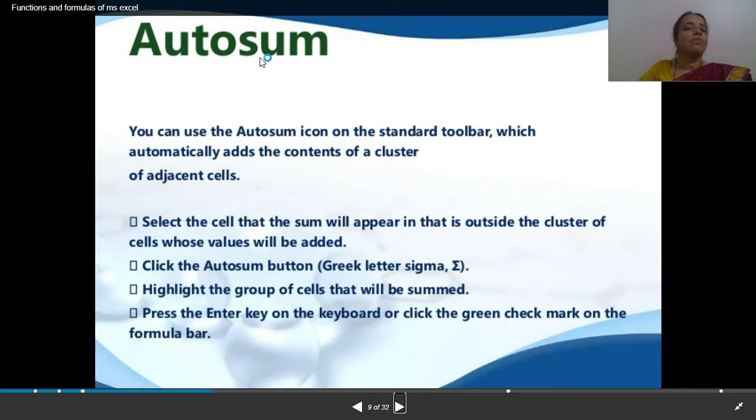Here, an AutoSum button is available on the toolbar. It automatically calculates the addition operation. You can use the AutoSum icon on the standard toolbar, which automatically adds the contents of a cluster of adjacent cells. Select the cell where the sum will appear, outside the cluster of cells whose values will be added. Click on the AutoSum button.